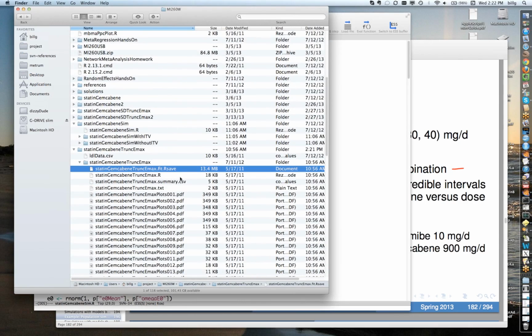What that contains is just a binary formatted version of the bugs.fit object that was generated when we ran the example before. So I'm just going to pull that in to reconstitute the bugs fit object. And that's where we're going to get our MCMC samples in order to do our simulations.